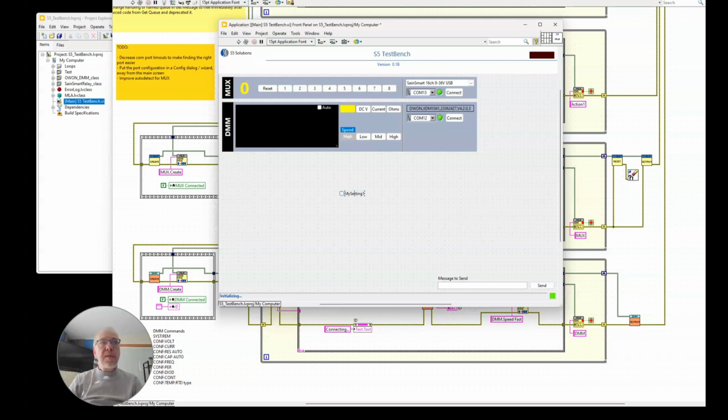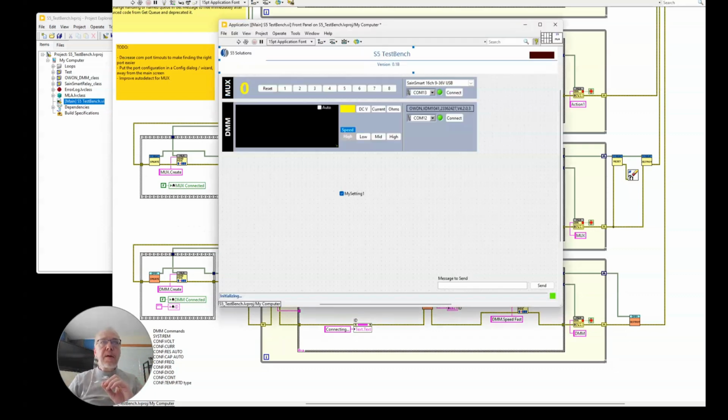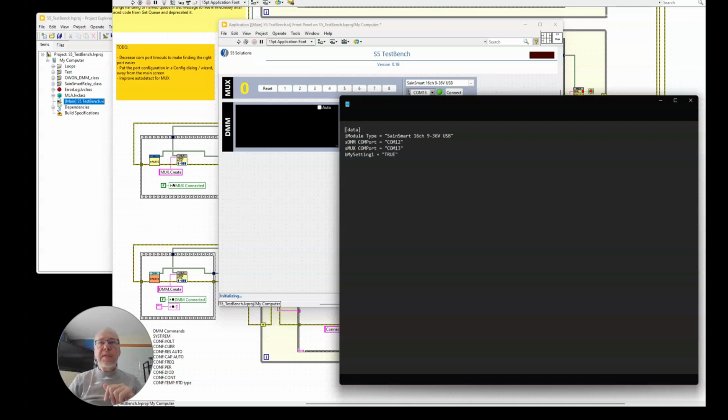So now this setting, if we run this program, it has the ability to set this on and off during the duration of the program, and then when we end the program, let's go ahead and turn this on, and when we end the program, MLA will take the value of it and write it out to the file. So if we go look at that file now, we will see an additional entry for B my setting 1. And it's set to true.